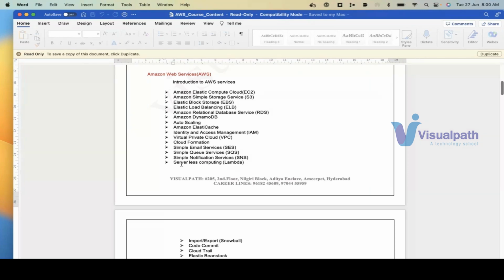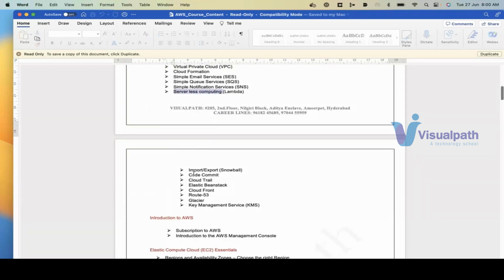And you have import export services, which is about how we import a bunch of data into cloud and export the data from cloud. That is the import export service called Snowball.